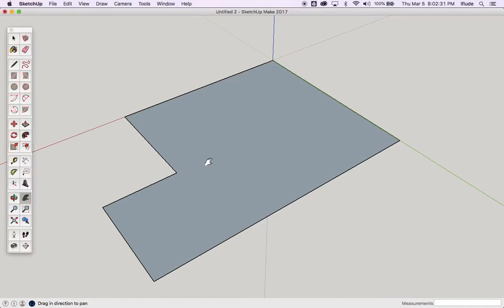Now in this video we're going to talk about using guidelines. Now first of all, what is a guideline? Well, a guideline is a line that you can just drag out from any existing line in SketchUp, which will help you to locate something accurately where you don't have any other way to locate it. So you do that by using the tape measure tool.